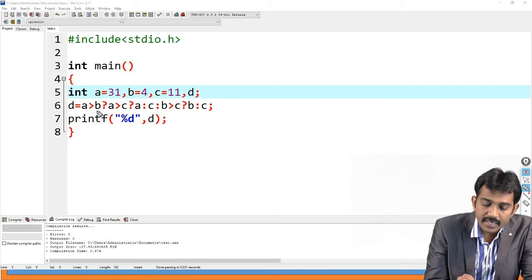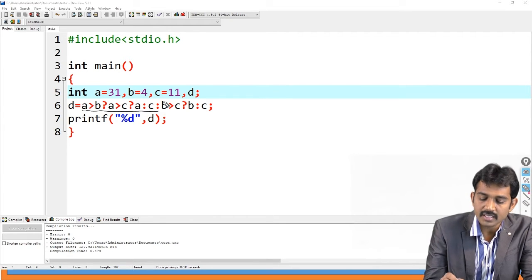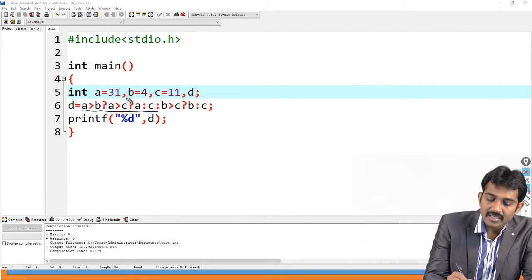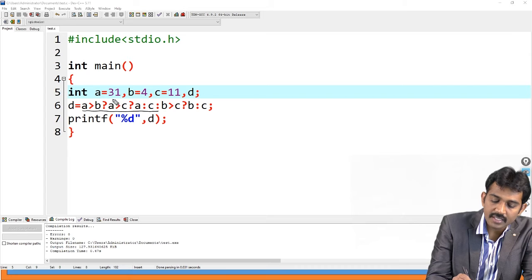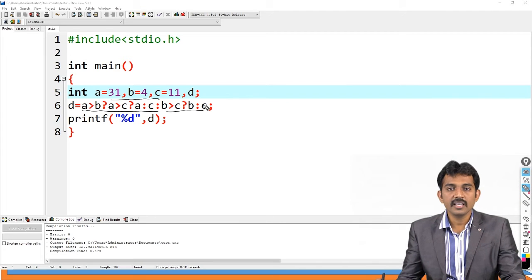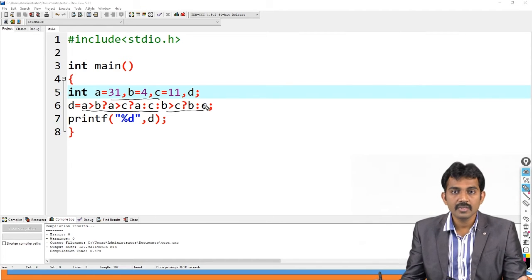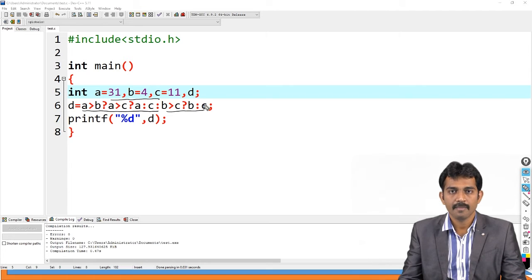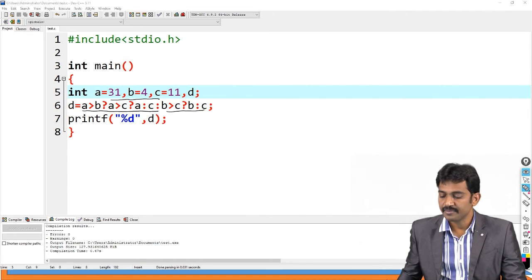So this is the main conditional operator, right? This is the main conditional operator, and this is the subconditional operator. Here also, this is also nested. Is this clear? Using this, I'm going to solve finding the largest number from the given three numbers, right? Next thing.